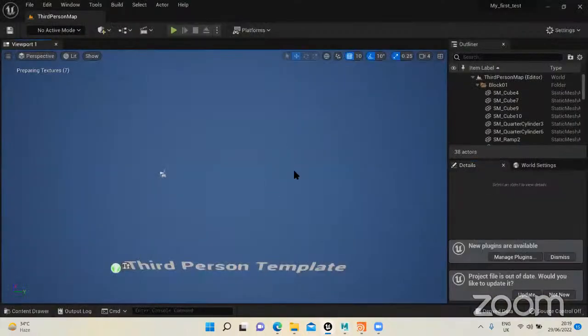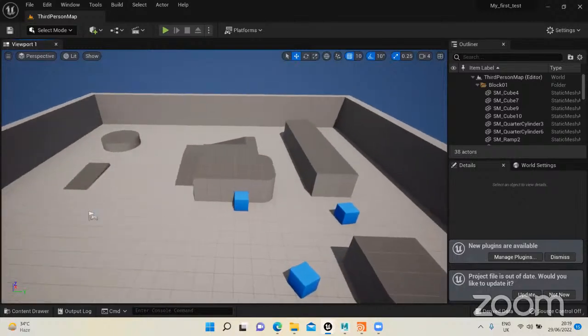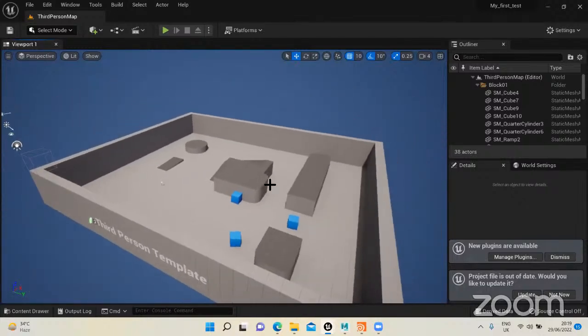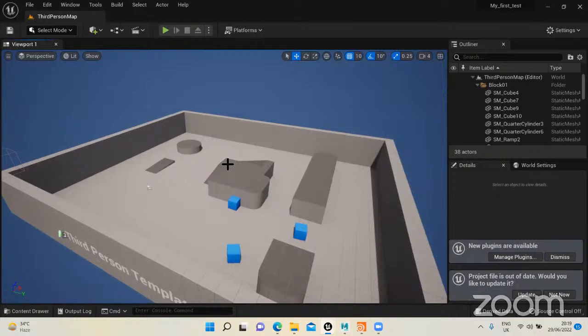So we got the third person template over here. Okay, so how do you move around? This is really important. Okay, so we move around. It's a bit different and it's a bit tricky to move in this.